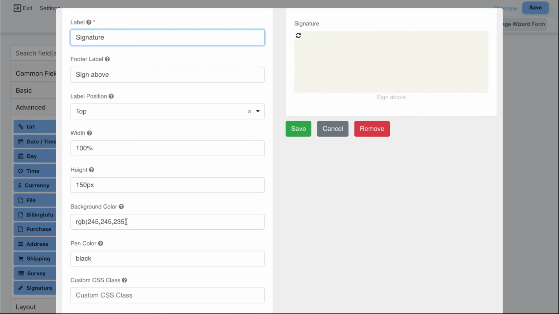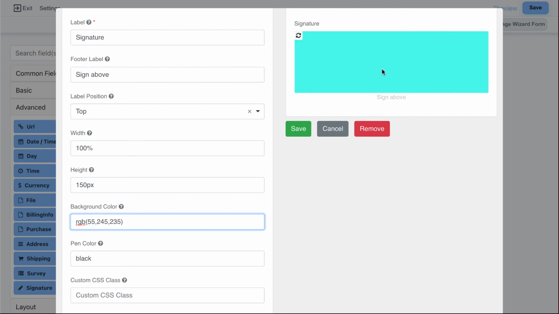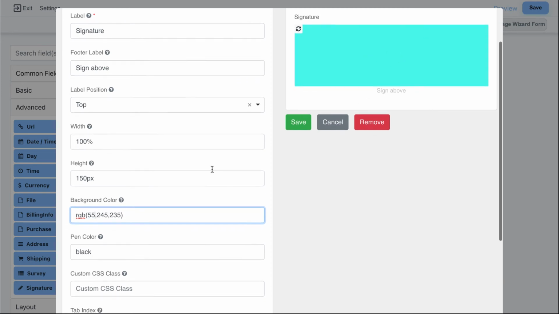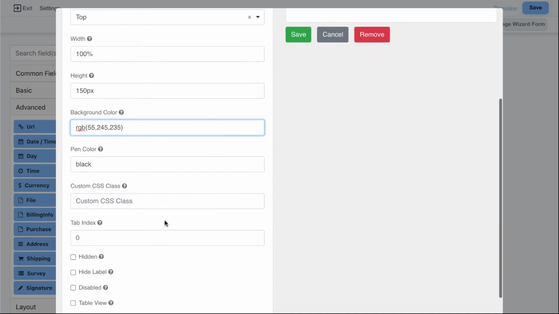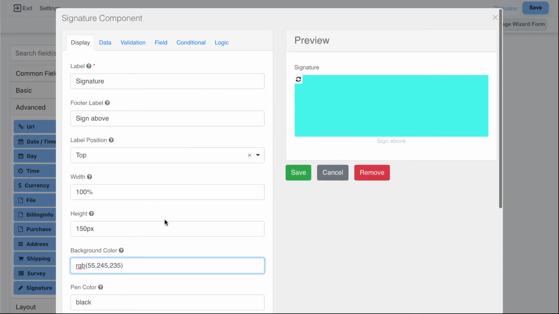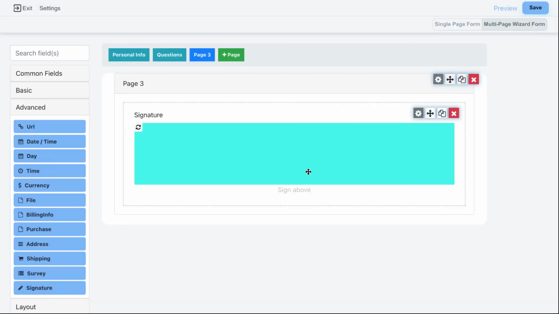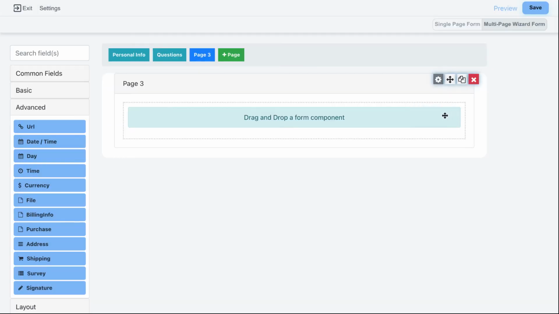So you might want to change the background color. Now this does use an RGB style code for background color. So if you need help picking that type of color, you might want to Google RGB color picker, and you'll be able to find something that generates this code for you. But these are numbers that you can enter to manipulate the color. And then you got some other settings on here as well. So we'll go ahead and save that and delete that one.